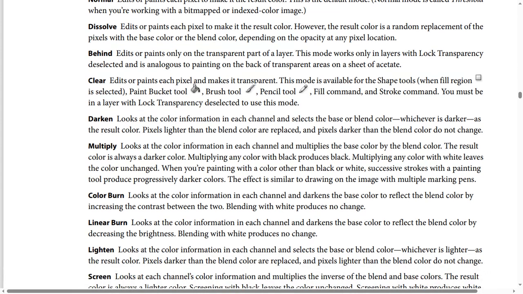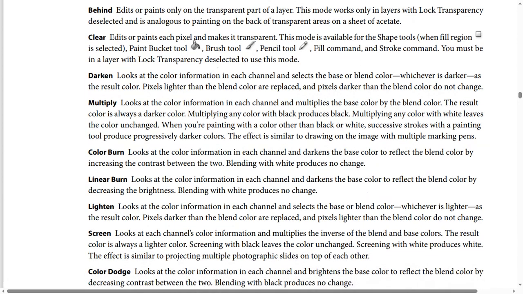So what about color burn? Color burn looks at the color information in each channel and darkens the base color to reflect the blend color by increasing the contrast between the two. Blending with white produces no change. So what about linear burn? Linear burn looks at the color information in each channel and darkens the base color to reflect the blend color by decreasing the brightness. Blending with white produces no change.